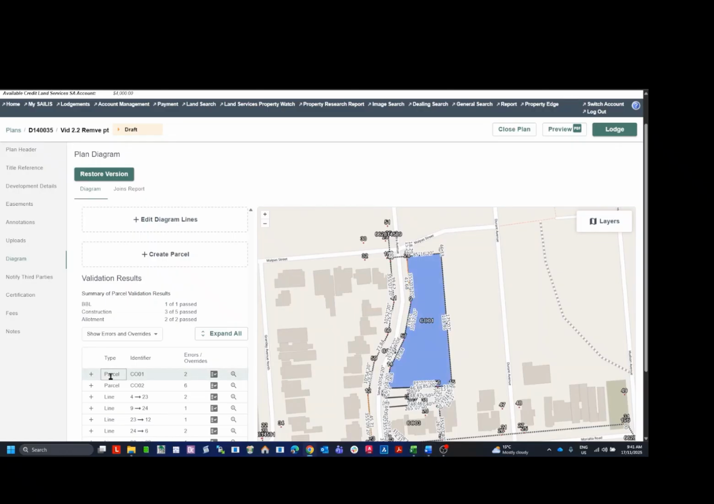In this plan, if we have a look at construction parcel 1, we can see that there are 2 errors for this parcel. On this list, we can see the valid details are not found for line 9 to 24, and also not found for 24 to 6.